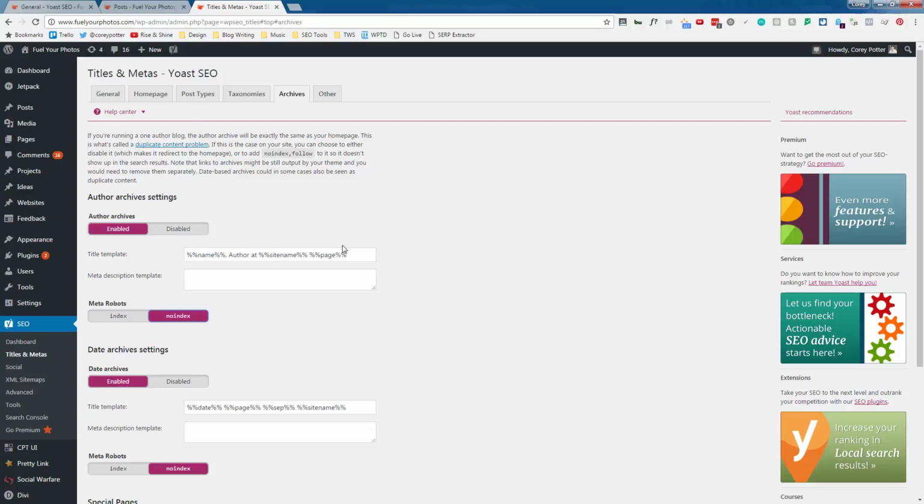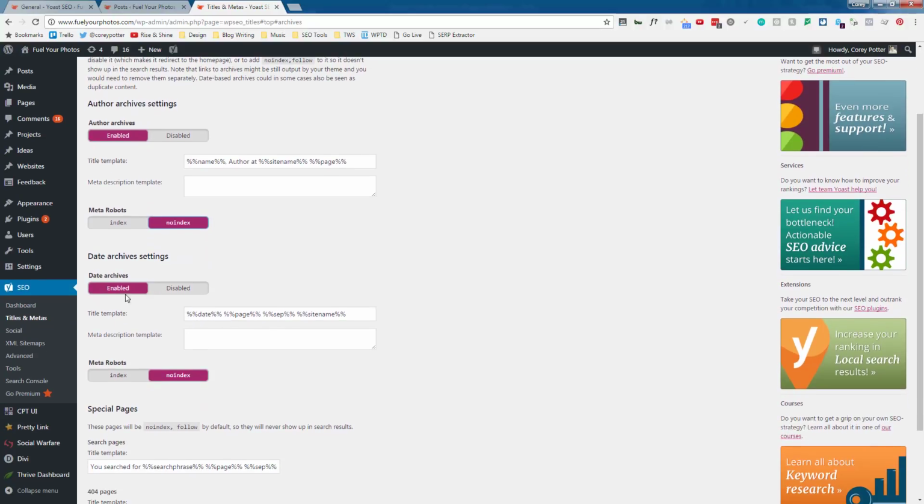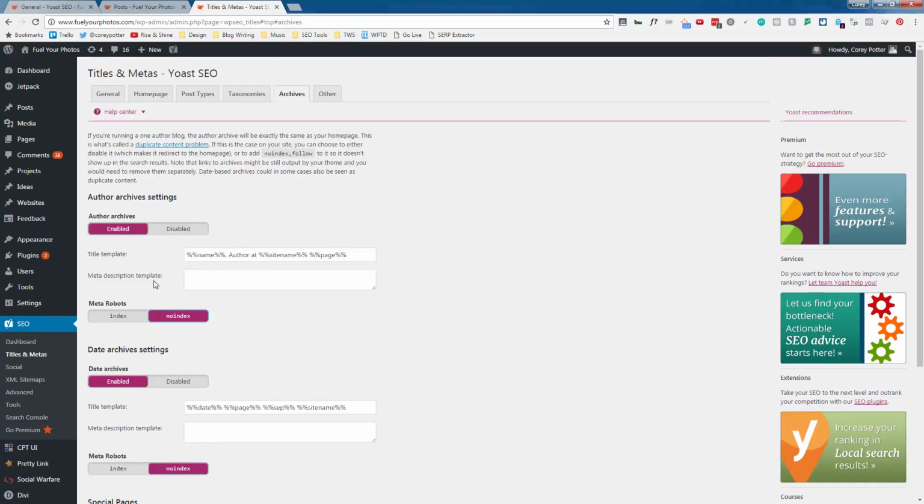You know how it will say on a post, like, by Corey Potter? If they click on Corey Potter, it will show you all the posts by Corey Potter. If you disable it, that won't happen at all. So either one of those is fine. I'm going to keep date archives. You could disable or no index. It says no index by default. We're going to keep it like that. Again, I am going to leave mine index, but you want to choose no index on this one.